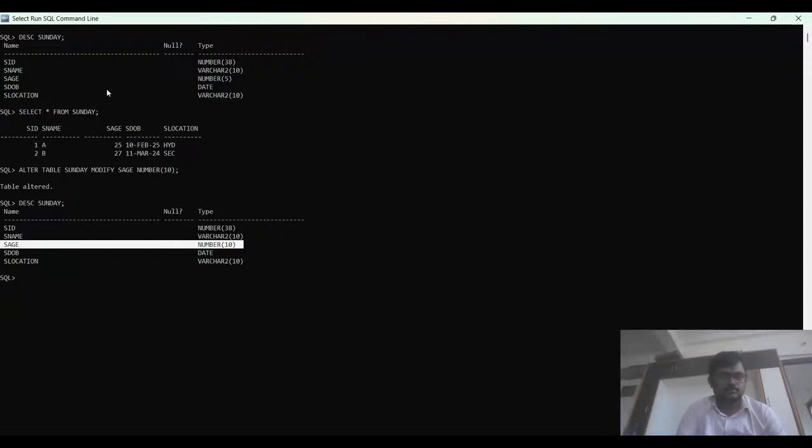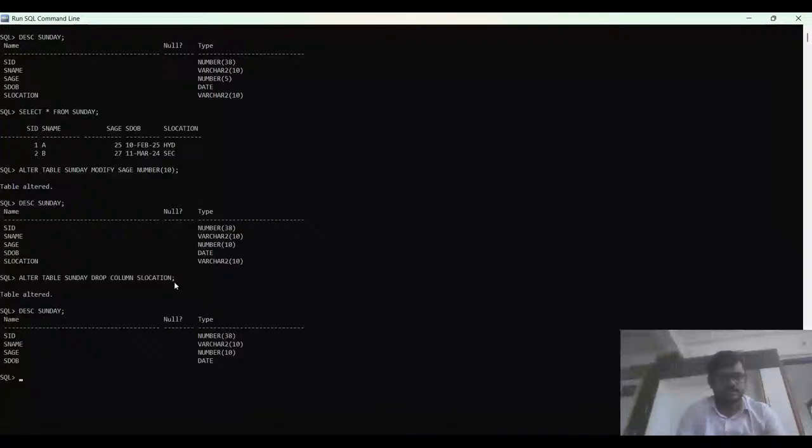So two functionalities we have covered. Now we'll go with the third one, alter drop. If you want to drop a column, we can use alter also. Alter table, the name of the table is Sunday. I wanted to drop a column, for example, whatever column we have added, that I wanted to drop. So now the table is altered, and we can see this reflection in the table.